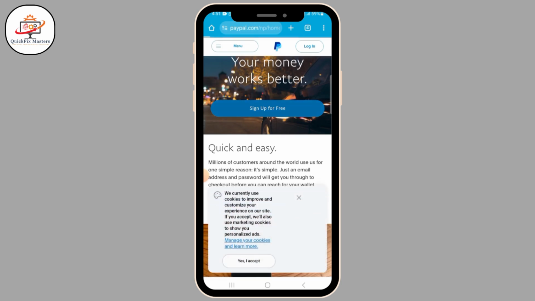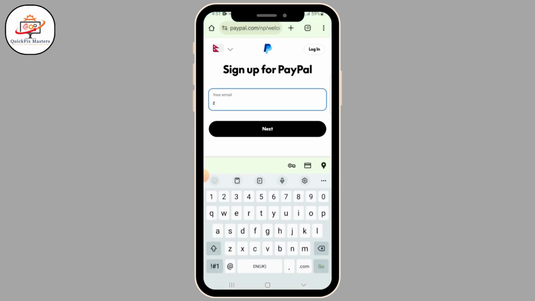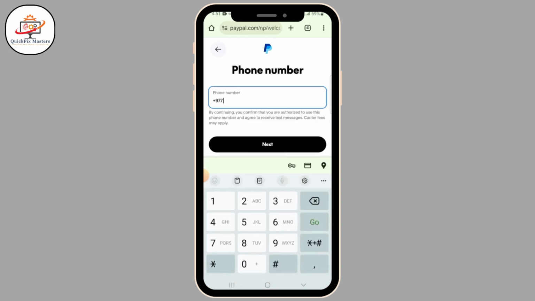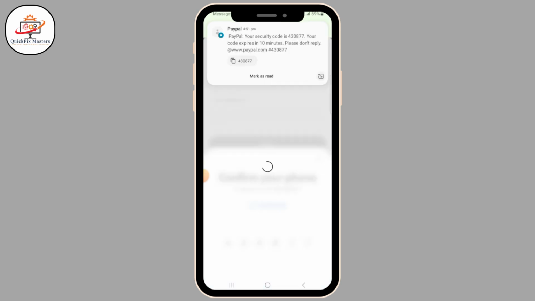Once you get here, tap on the sign up option. First thing you want to do is enter your email. Once you have entered it, tap on next. Now the next thing you want to do is enter your phone number. Go ahead and enter that, then tap next. Now enter the code sent to your mobile number.